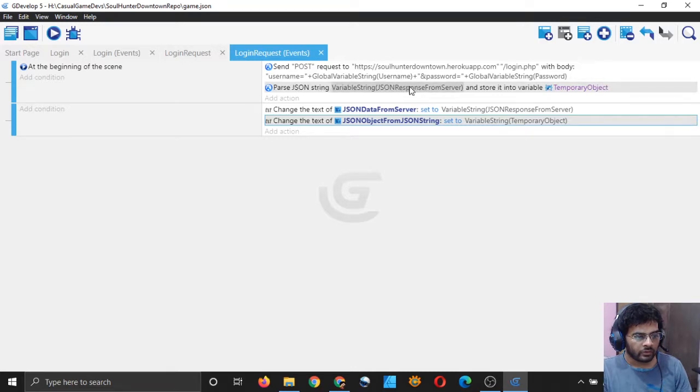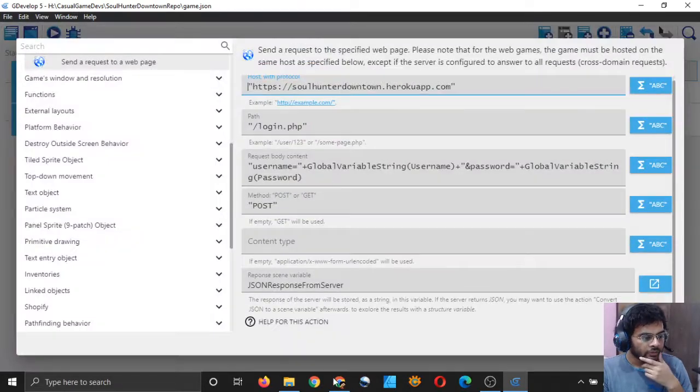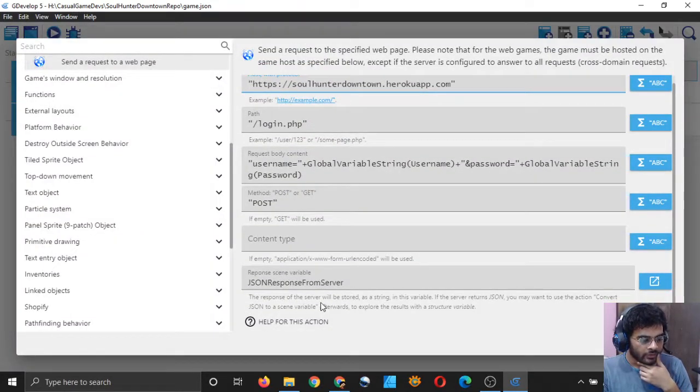Parse JSON string and store it into variable this. Let me again open it and see. The response of the server will be stored as a string in this variable. Okay. If the server returns JSON, you may want to use the action convert JSON to a scene variable afterwards to explore the results with a structure variable. Yeah, that's what I'm doing, but it's not parsing the JSON data properly. It's giving me a 0, which is really not what it should do.